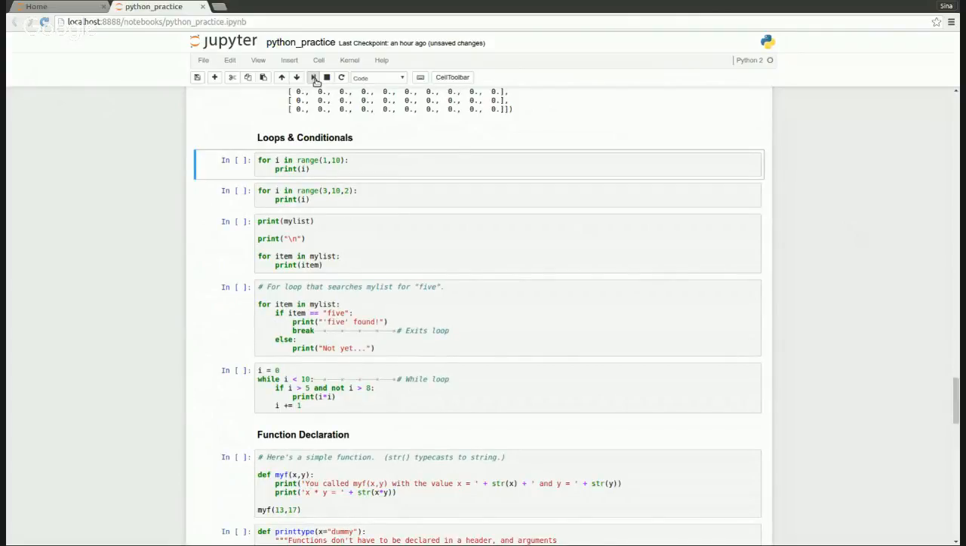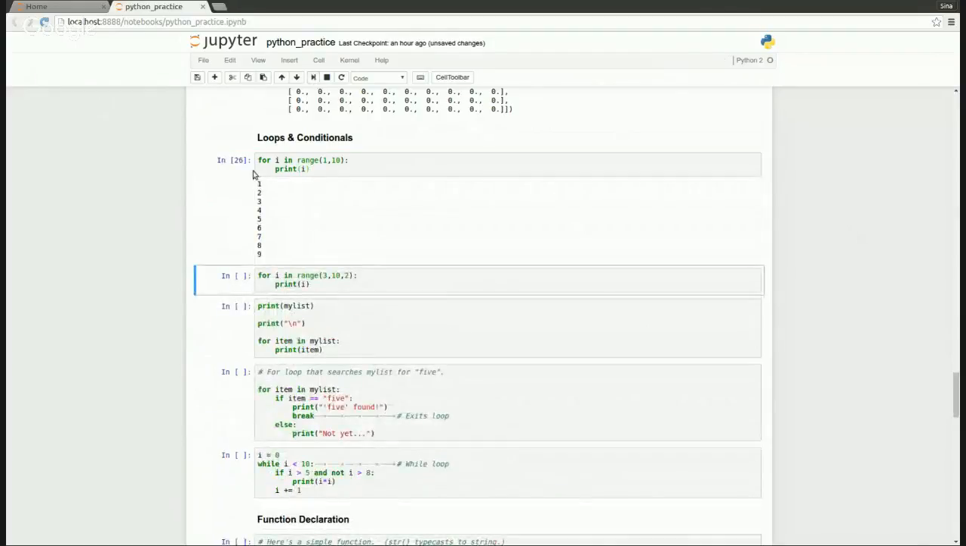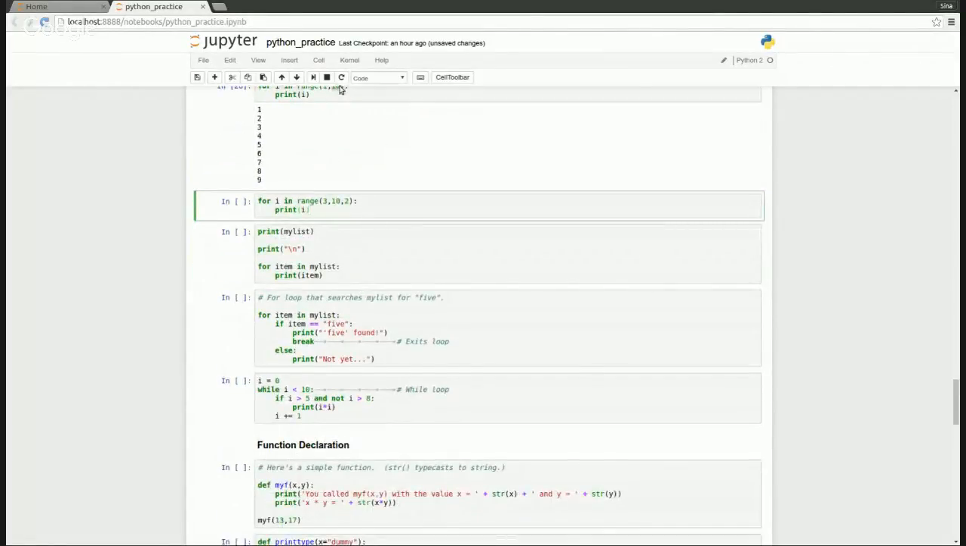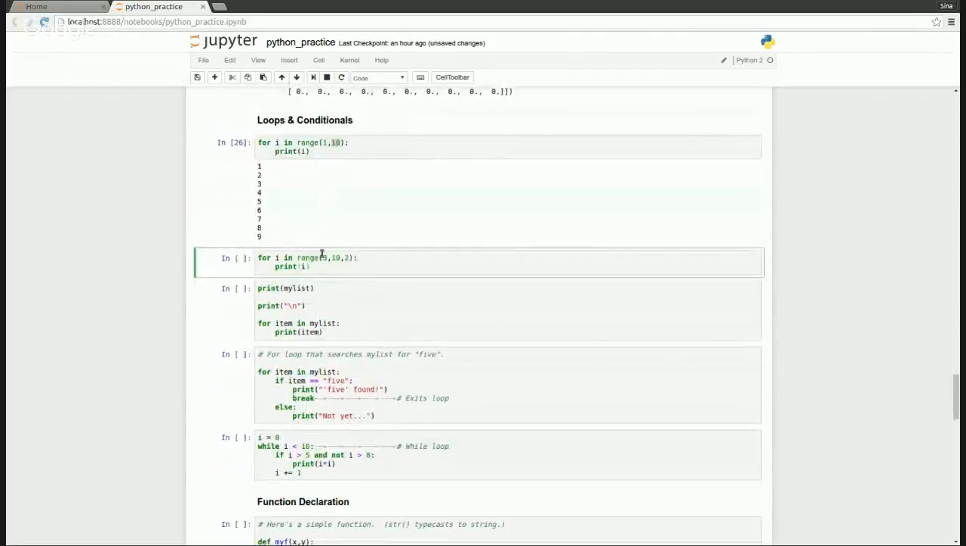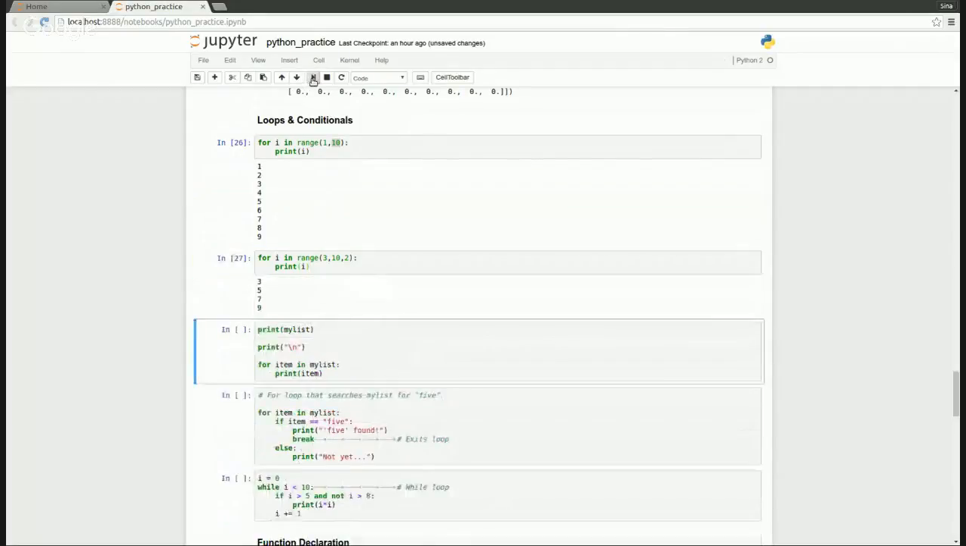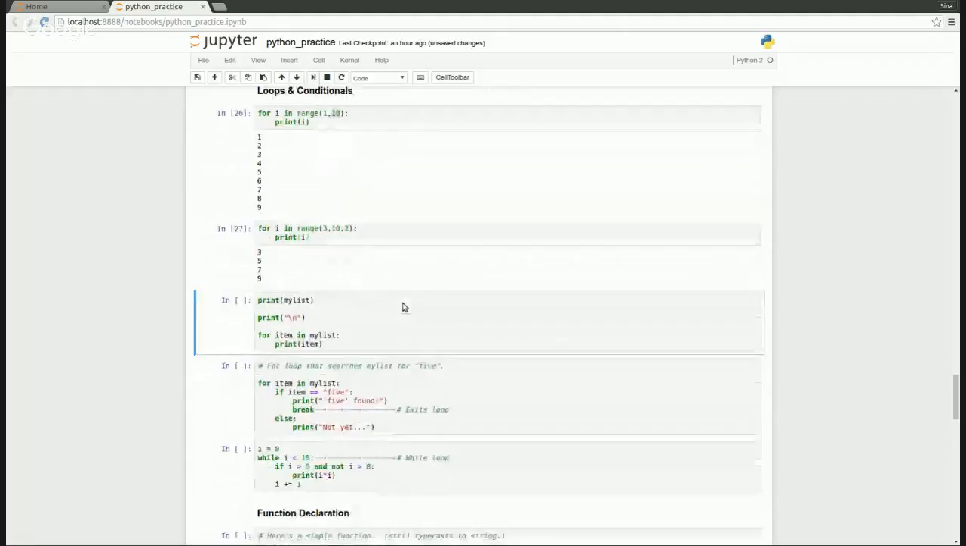Continuing down, we'll go into loops and conditional statements in Python. So just a simple for loop: for i going from 1 to 10. One thing you'll notice is that it doesn't include 10. It goes up to 9 essentially, so just be aware of that. If you want to go from 3 to 10 in units of 2, you can also do that. So 3, 5, 7, 9.